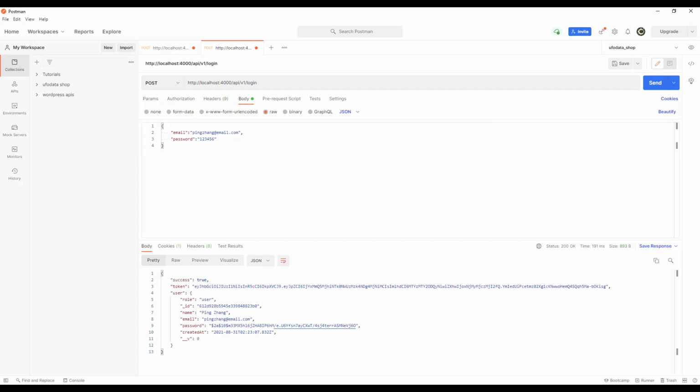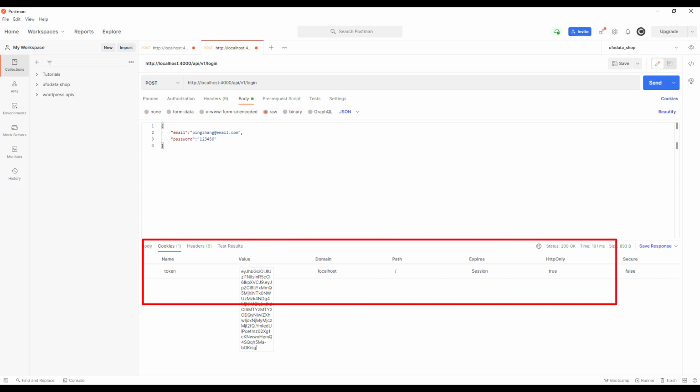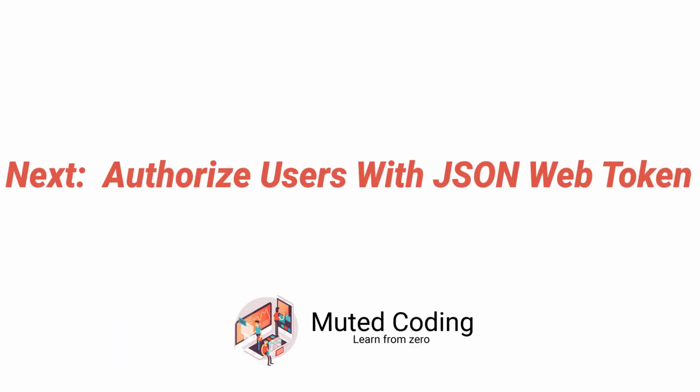The response displays the token and user data. Click the Cookies tab. You will see the token value has been stored in the browser cookie. The HttpOnly property is set to true. Today, we have learned how to store JSON Web Token in browser cookies. Next chapter, we will learn how to use JSON Web Token to authorize users.